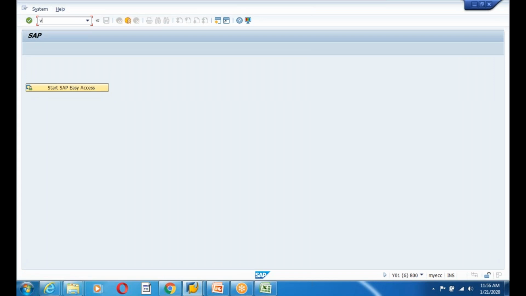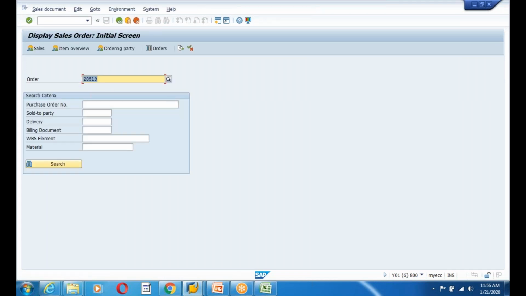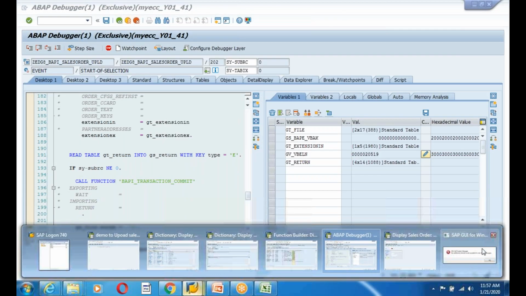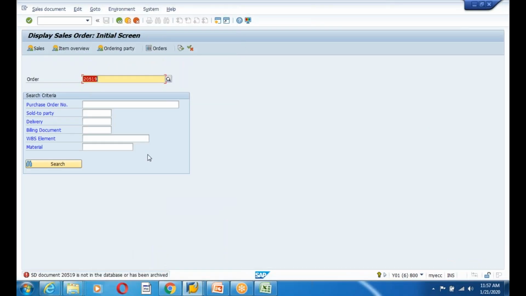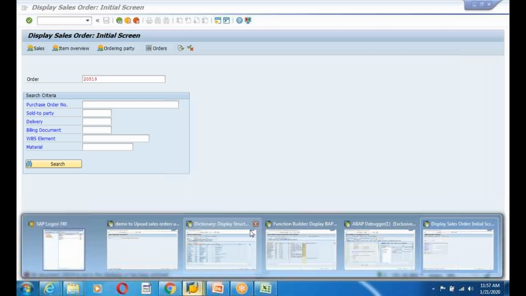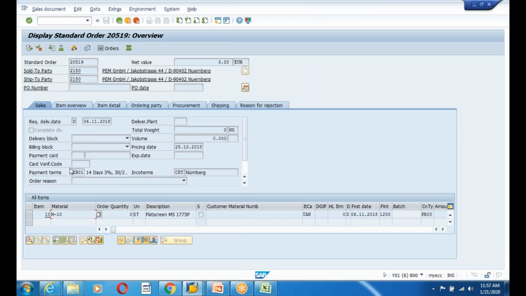Suppose you go to VA03, that means I am trying to display this order. See, the SD document is not yet updated in the database. But when I do the BAPI transaction commit, see, F6, and now I go back and enter. Now you can see the order is updated in the system. See, the order is updated.